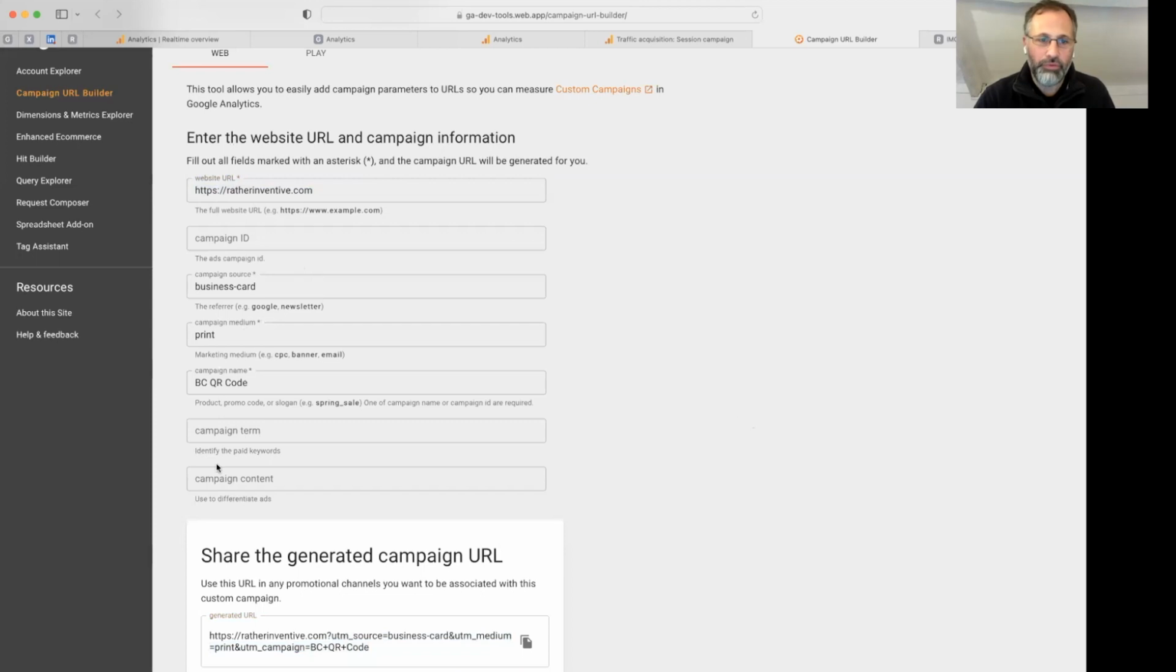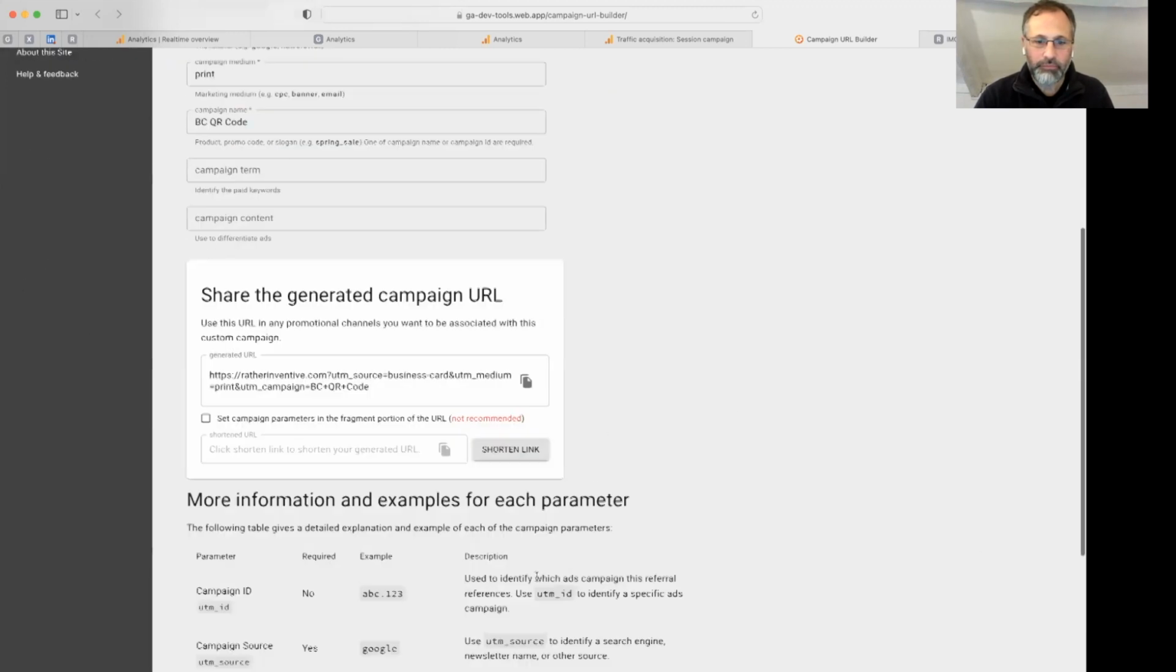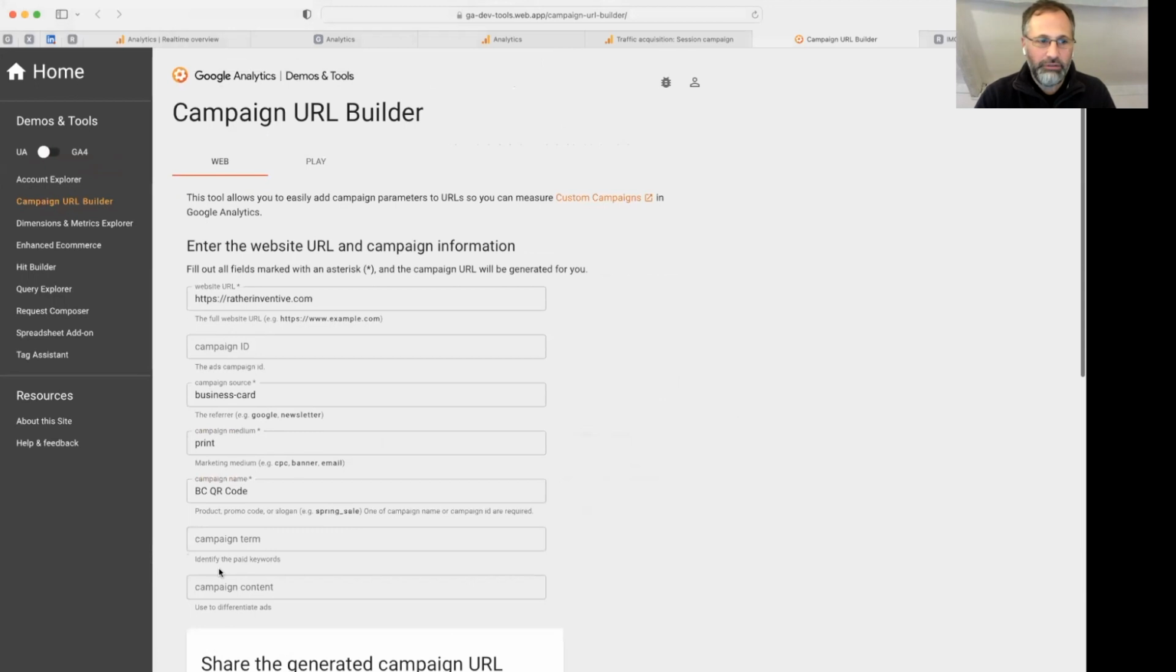Okay, so we run people through that. There's a few other bits in here I don't tend to use. They're normally added if people are doing adverts where you might have a particular term that someone has come in on that advert, or you might have different advert content where you're using a different header, where you might want to specify that on here. I'm not particularly bothered. It's just the QR code from my business card. And that's it. That will generate that for you.